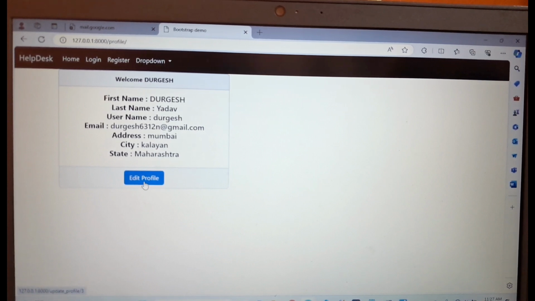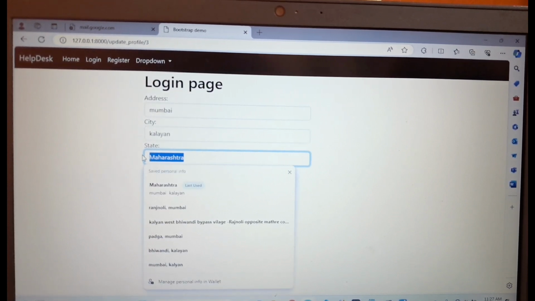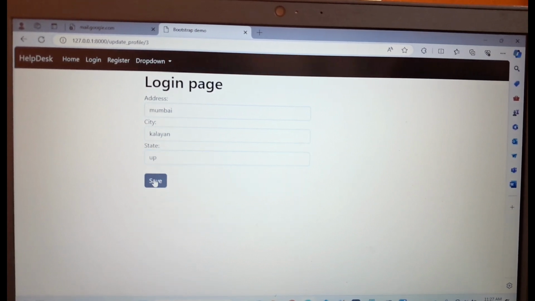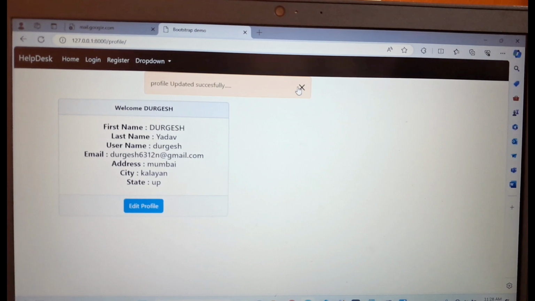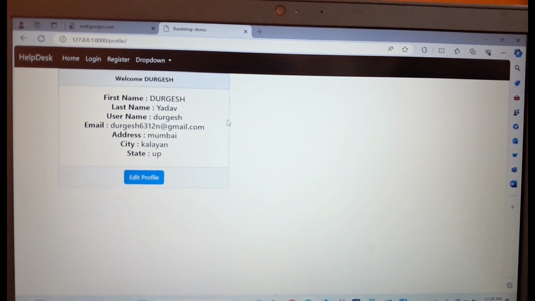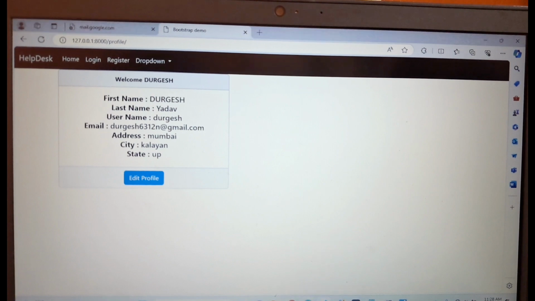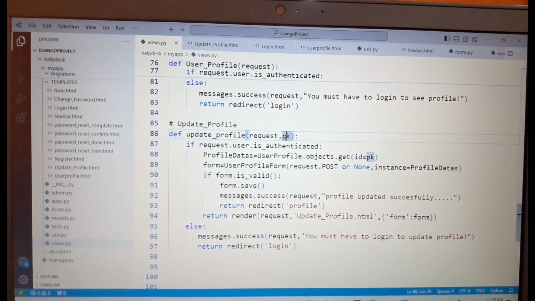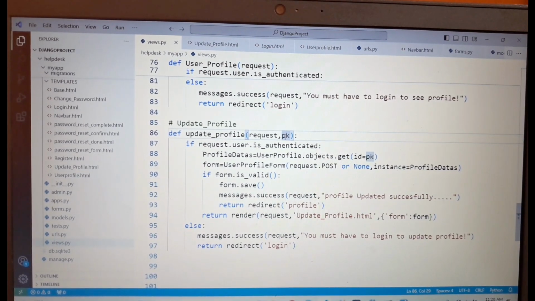And if I click again on edit profile, for example, here I'm changing UP. Then let me save, see, UP. So this is how you can edit, or you can say update, the user profile data. So I am repeating again what we have done. Come here. First of all, we have created one function. We have given the name update profile and request as a default parameter, and PK is nothing but the ID of the record which we are going to update.